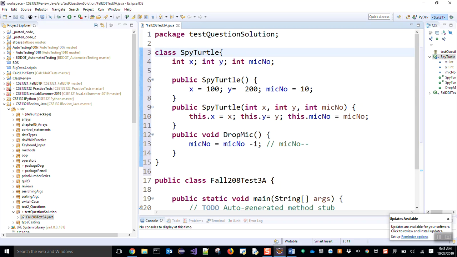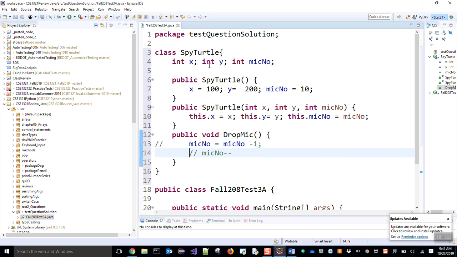Now let us understand here. This is my SpyTurtle class. It contains some fields, integer type x coordinate, y coordinate, and number of microphones. Initially I set up any value, 10, 20, or 100, 200, any value. Microphone initially 10, and I might have a constructor. There are two constructors I added here. And I have drop microphone, which decreases the microphone number by 1.